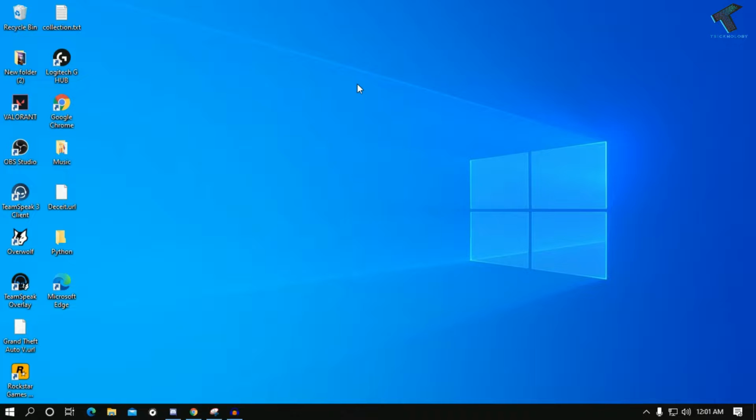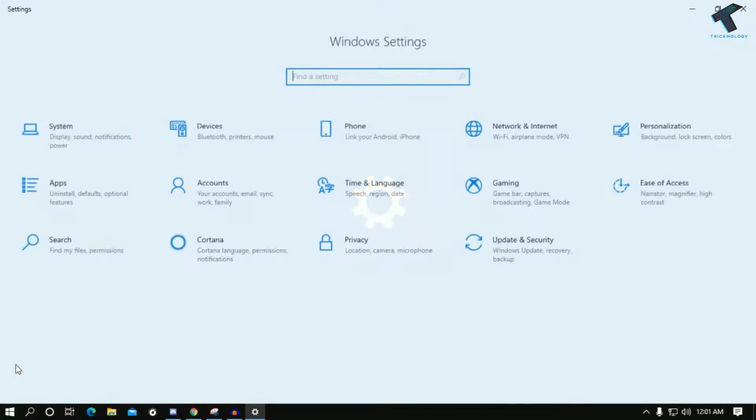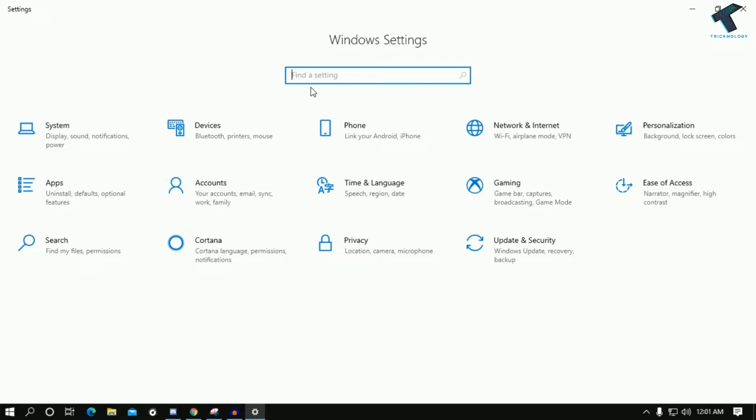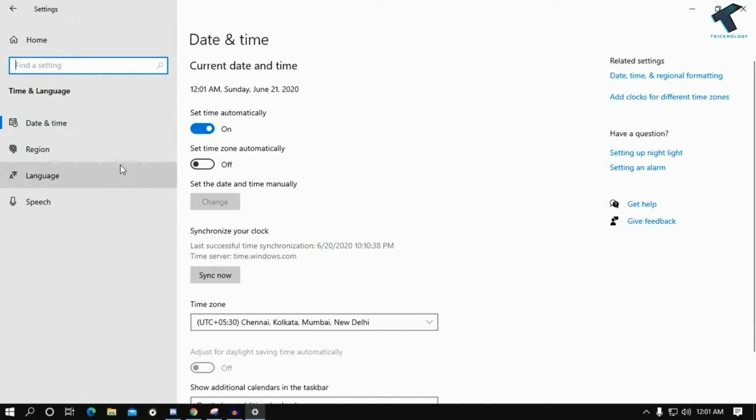So first of all, what you have to do, you need to go to your start menu and click on this settings button over there. So click over there and you will get a window like this. Now what you have to do, you need to click on Time and Language. So click over there. And after that, from the left side corner, you have to select Language.